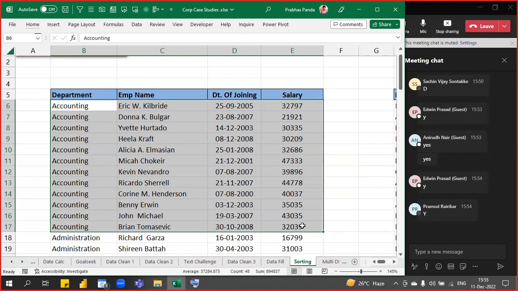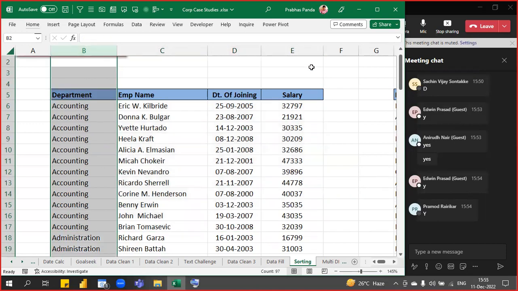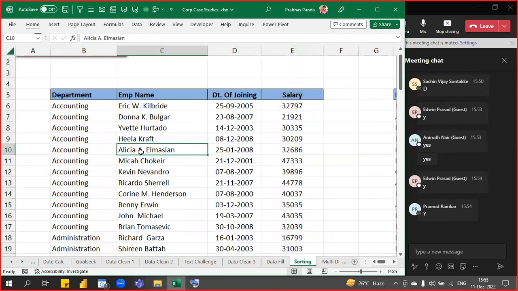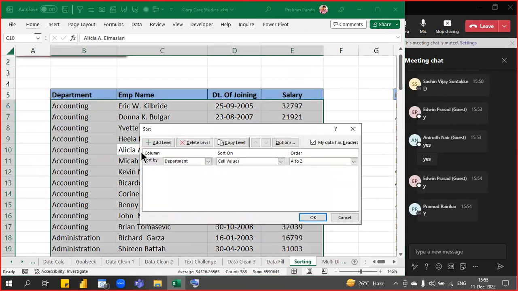So that is called our multi-layer sorting or multi-level sorting. So along with the department, now we need to sort the salary too. So this will become our primary level and salary will become the secondary level. But how to do that? Select your data and go for data sorting. Shortcut Alt D S.